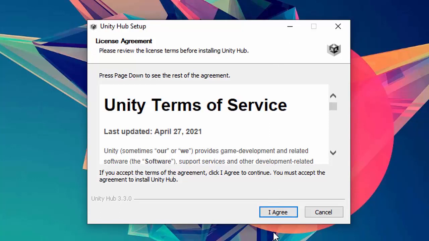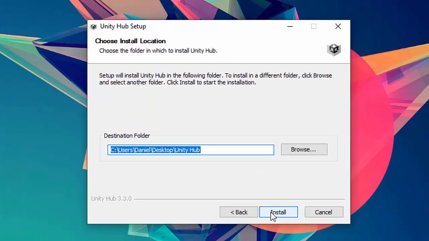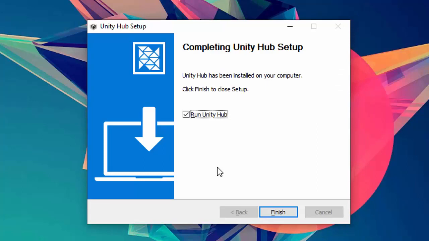So, first of all, we just want to click on I agree. We then want to choose a location to install the Unity Hub to. Normally the default location is probably the best. Then click install, and that's going to begin the process of installing it. And once that is done, you should see we have the completed setup page right here. Make sure to enable Run Unity Hub, click finish, and we should then have the Unity Hub open up for us.